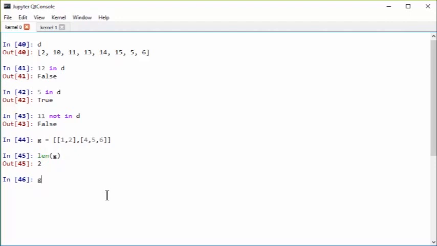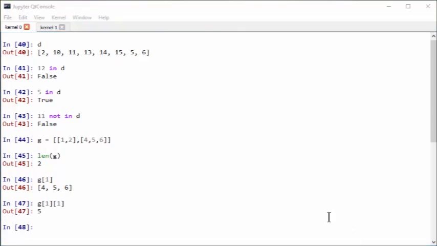So if you do G[1], you get the item with index 1, which is the list 4, 5, 6. If you want to call an item within the list 4, 5, 6, you can go double indexing, [1][1], and then let's say you want to get the number 5. Get that.